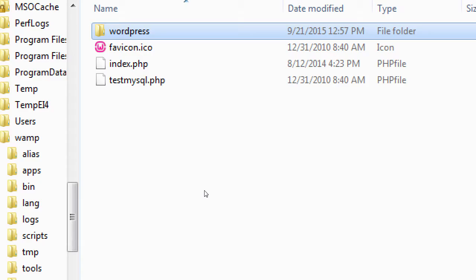Okay, so that was step one on sheet two. We've got a copy of WordPress in our WW folder. Step two, well, we need a database. So I'm on sheet two, step two.